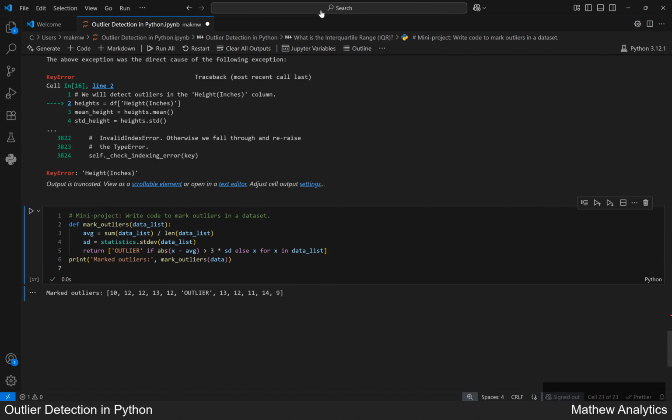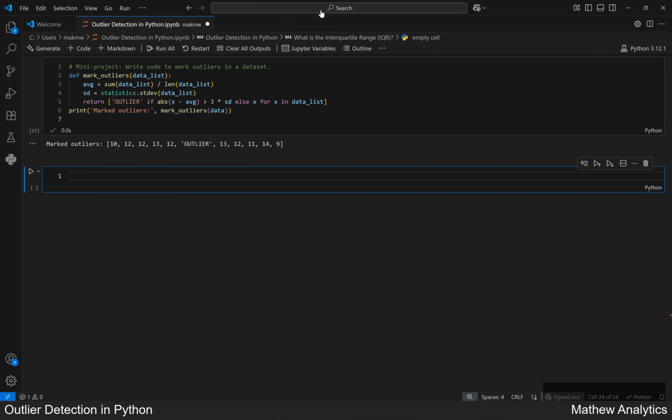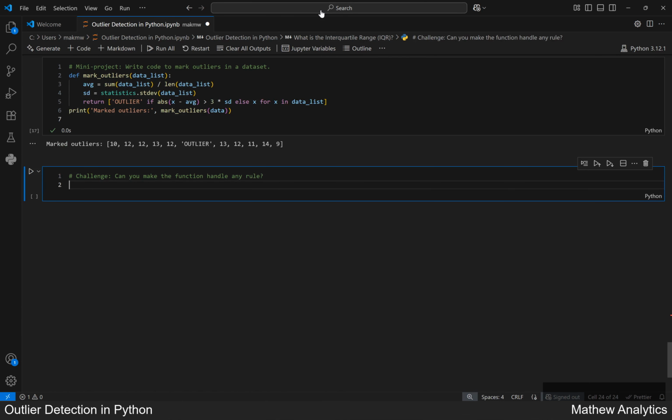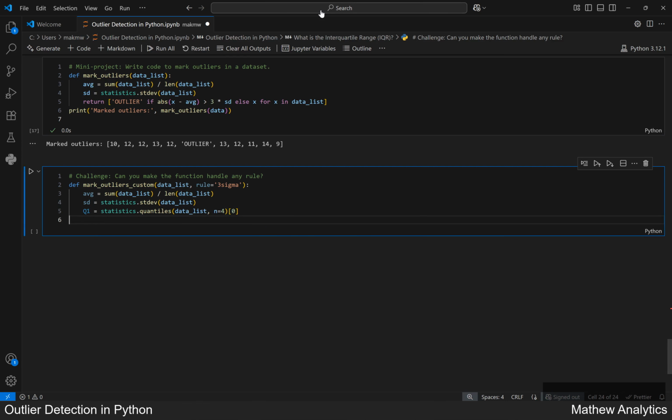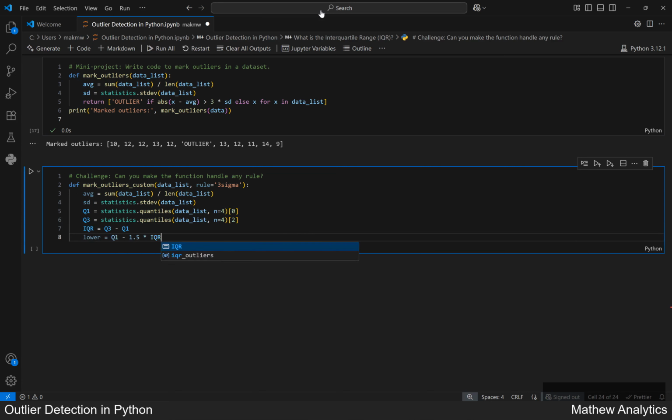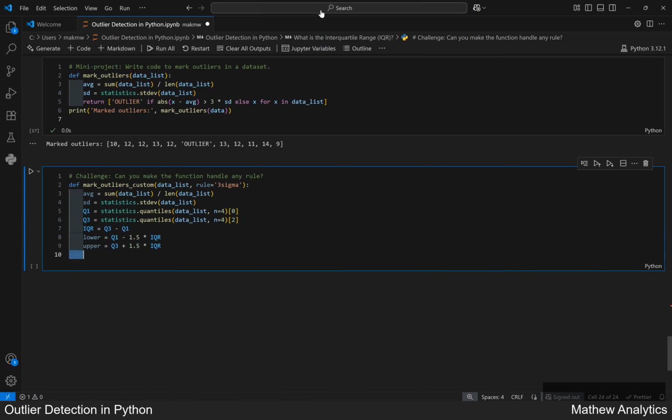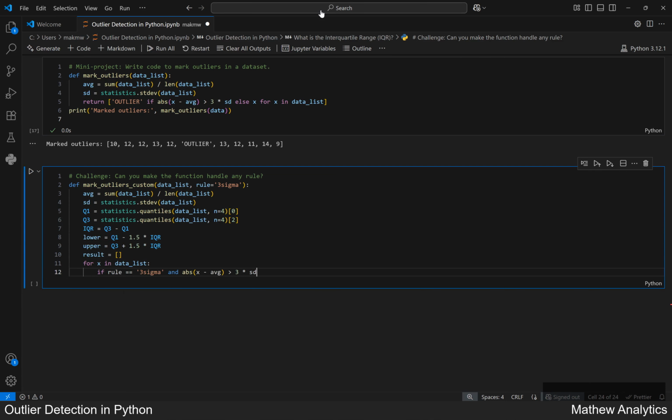Here is a bigger challenge. We make a function that can use either the 3 standard deviation rule or the IQR rule. The user can choose the method by passing in a string. We print results using both rules to show how they can differ. Running the cell now.